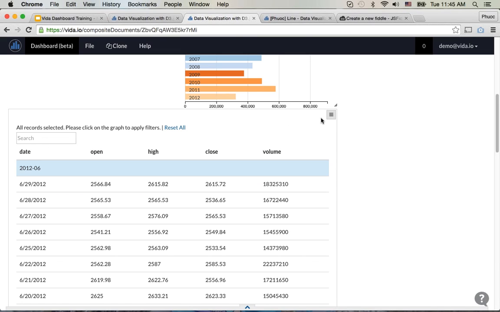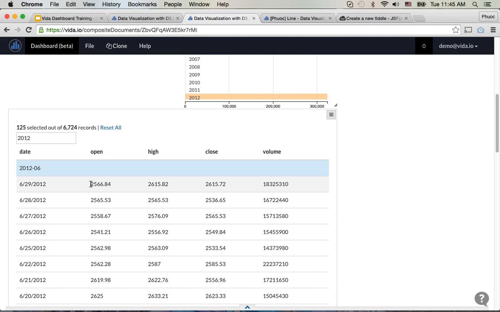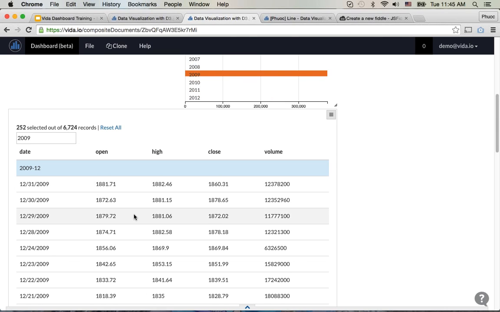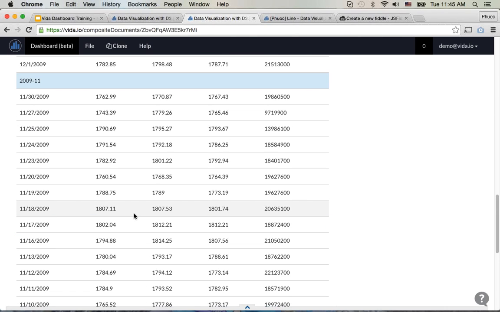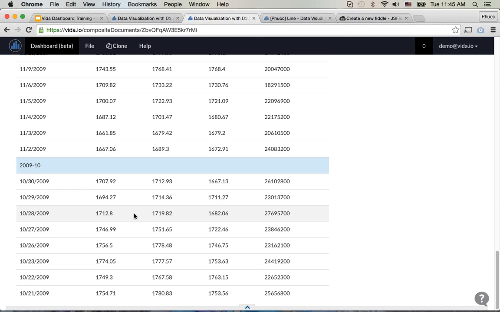And for the search field, remember we were setting the search filter today. So I can actually search it here. Let's say I want to see the data for 2012 only. Actually, 2012 already showed up. Let me do 2009, right? So it will filter the data for only 2009.